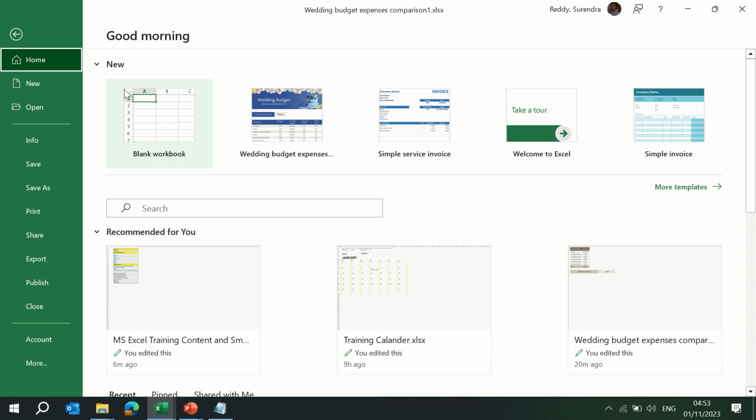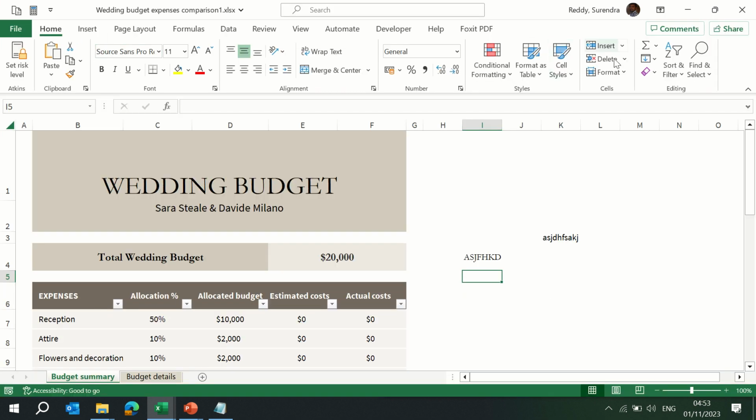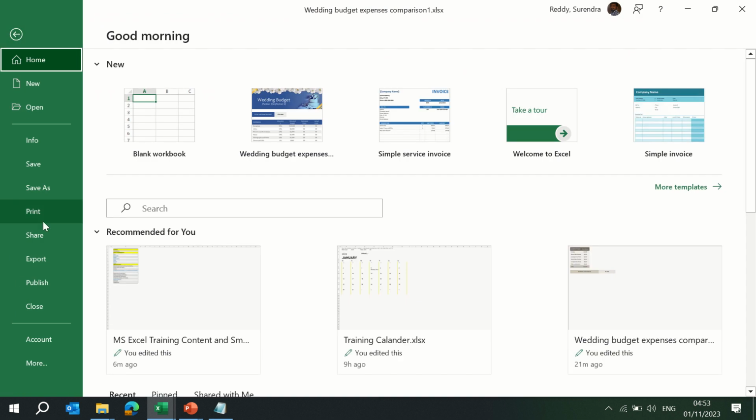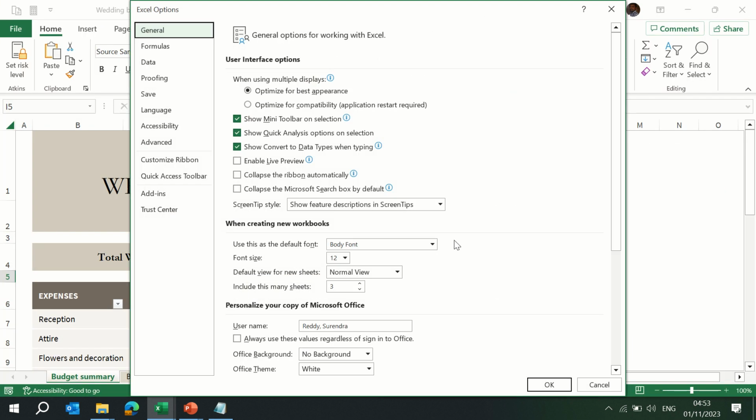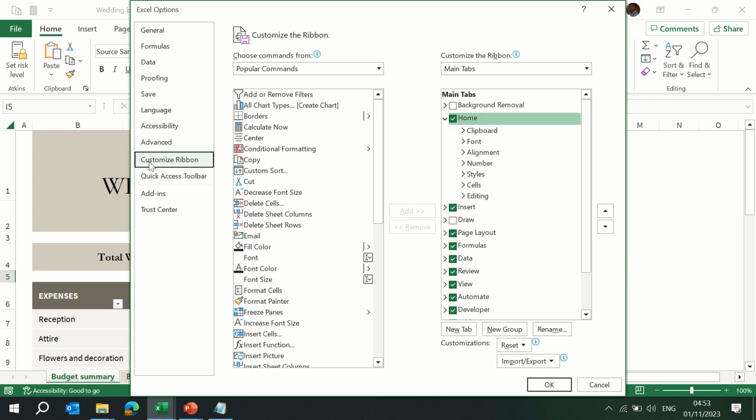In a similar way, here we call these ribbon buttons: home, insert, page layout, right? So we can also create our own ribbon buttons. Why do you have to create your own ribbon buttons? Let me go to the customize ribbon. For example, you are using a few commands from various ribbon buttons. You would like to have all those commands in one tab, or based on your requirement, you can create a customized ribbon button. I'll show you how you can create it.